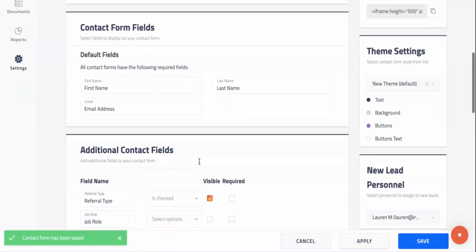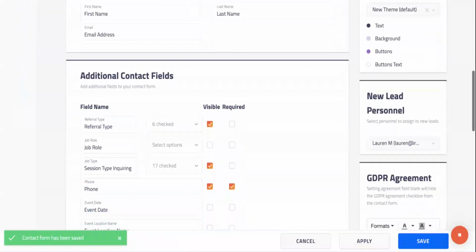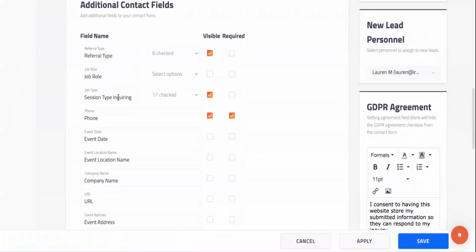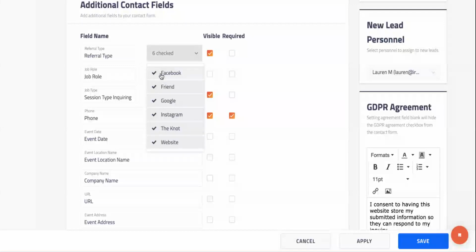Below, you'll find additional fields you can add to the form. Simply check the visible box next to the ones you want to include. You can also make fields required, meaning the client must fill them out before submitting their information. Some fields have drop-down options that clients can select from, such as the Referral Types field, where you can choose which referral options to make visible.